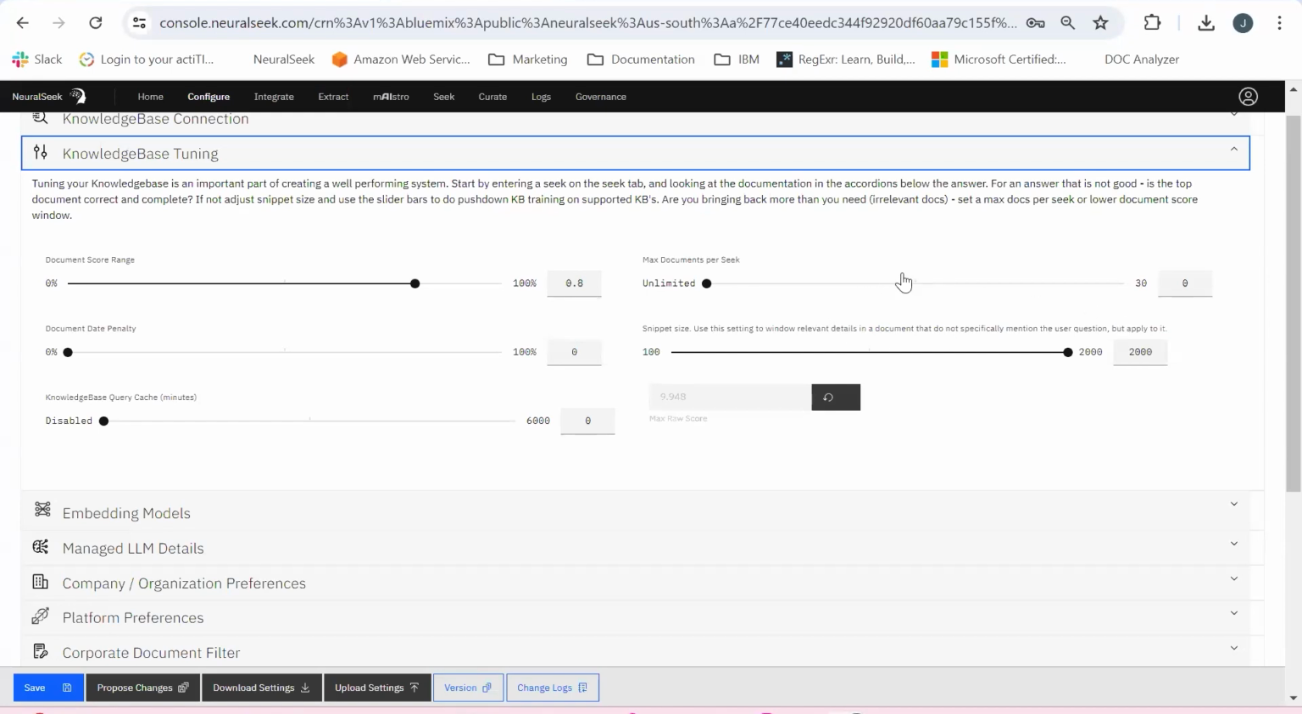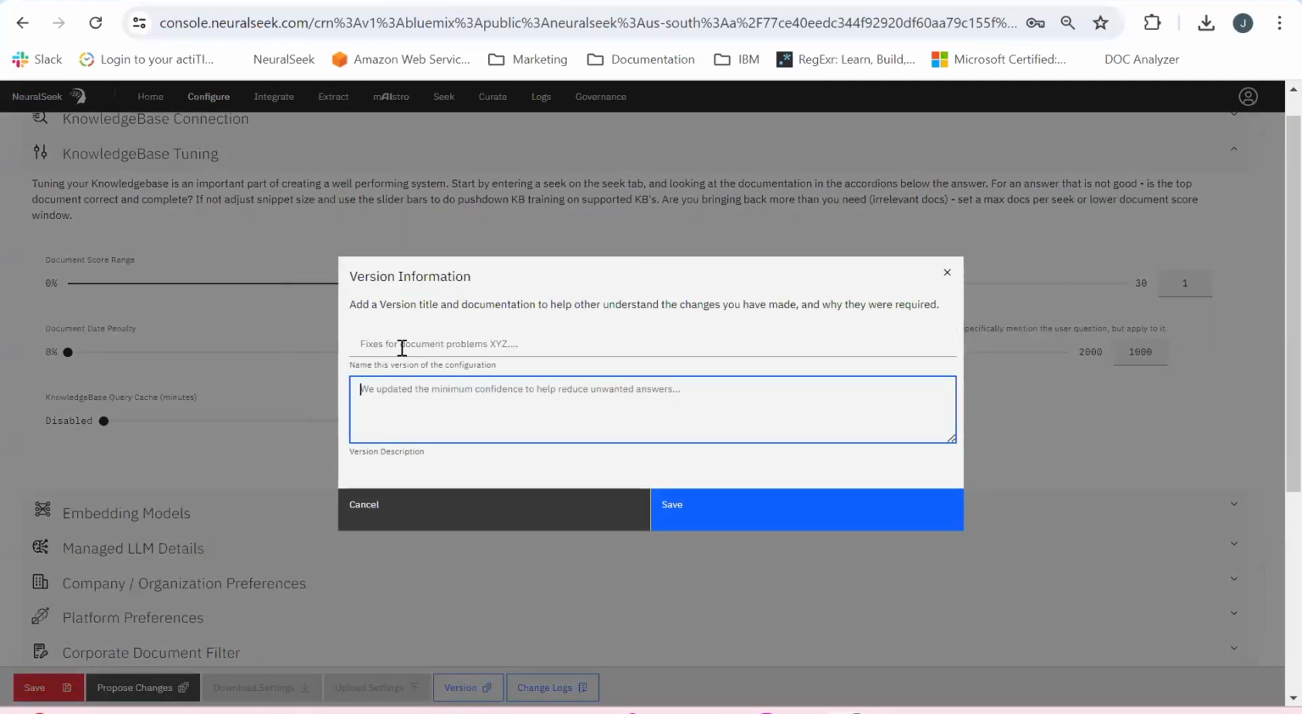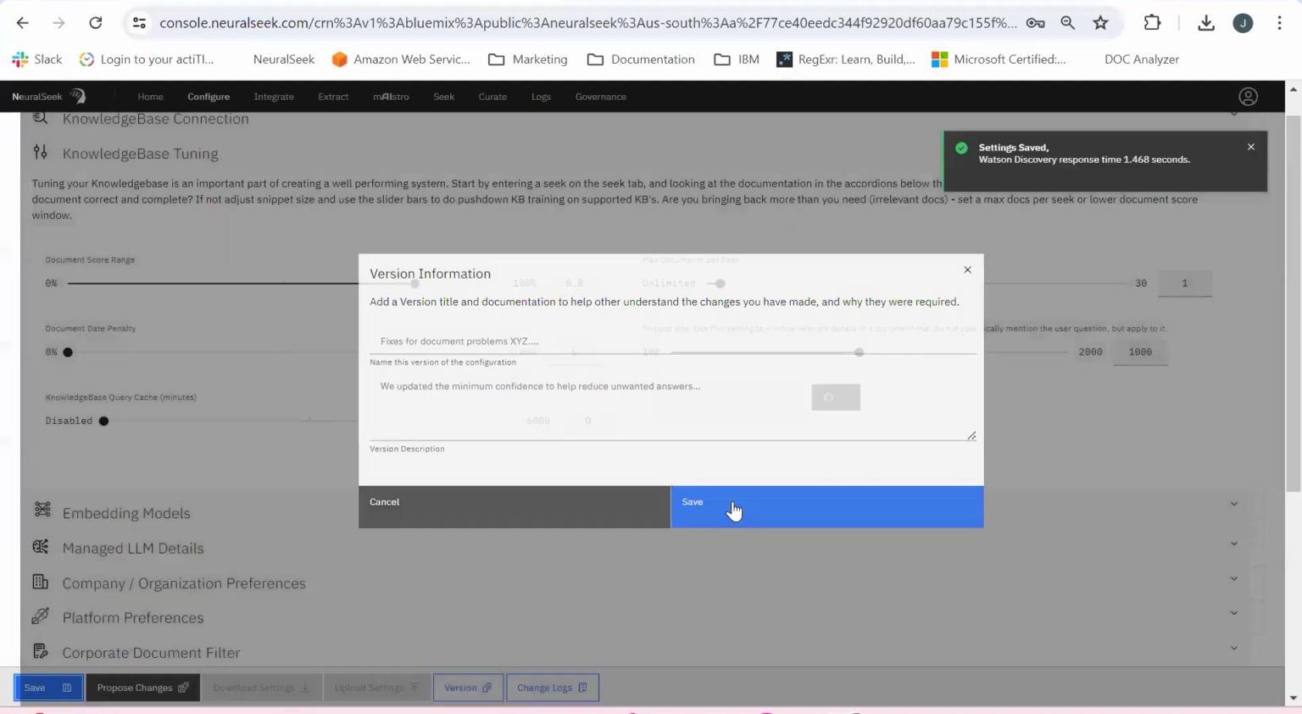We're going to start with reducing our max docs, increasing our snippet size, and reviewing how that affects our answer, reversing the operation, and then comparing those answers. So using that sliding scale on the max docs, we're going to set it to 1, and then set our snippet size sliding scale to 1,000. I'm going to go ahead and save those settings, and I'm not going to name this version just for reference. So I'm going to click Save.